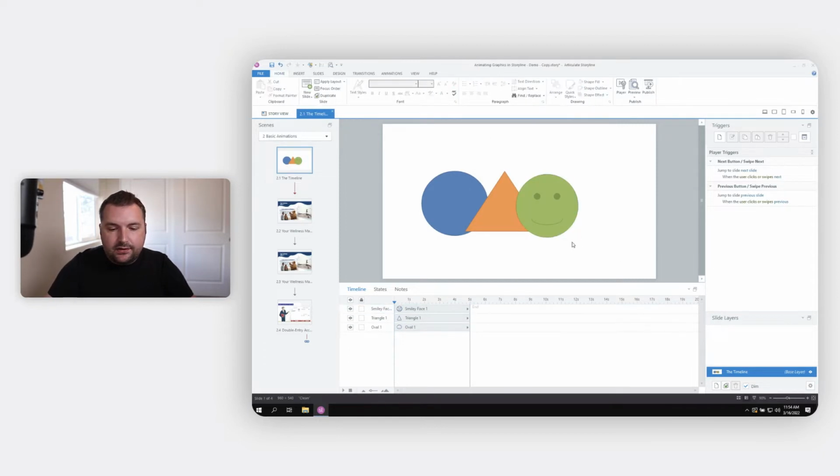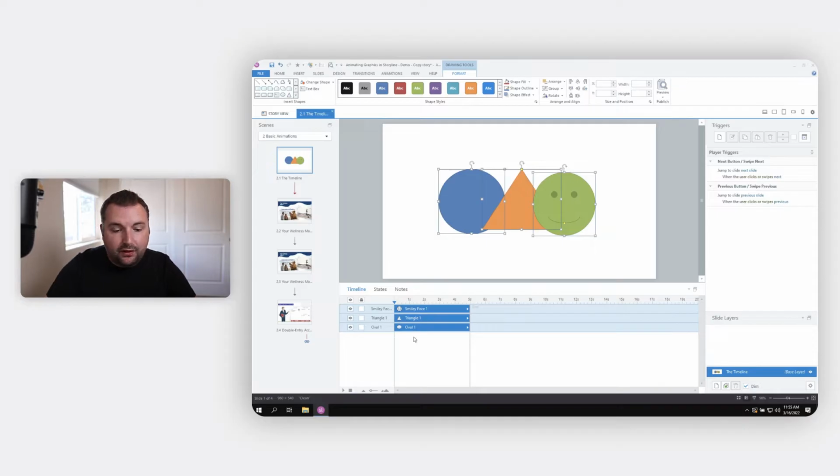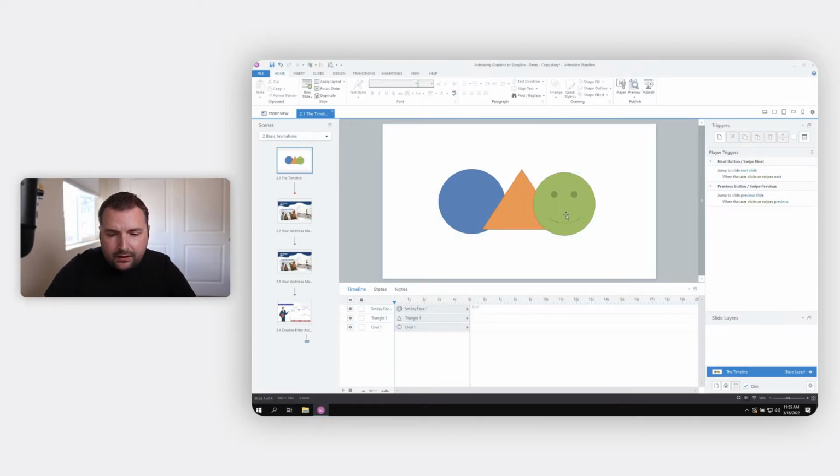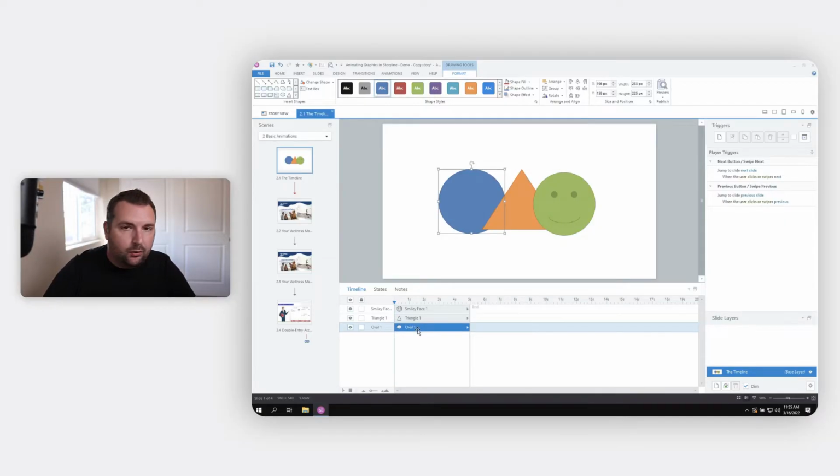Now, as I insert all of these items on our slide, you will notice that if we look down here at our timeline, they're also represented on our timeline. And so the timeline gives us a visual representation of everything that's on our slide in Storyline. So if I click on the smiley face, you can see that's highlighted here. If I click on the triangle, there's my triangle, and there's my oval or my circle.